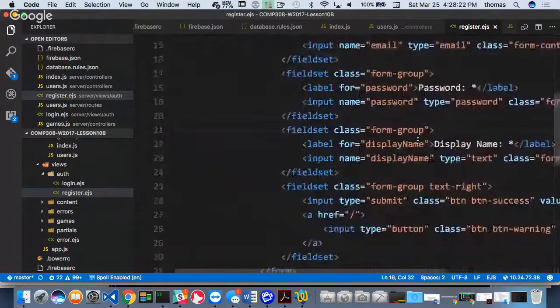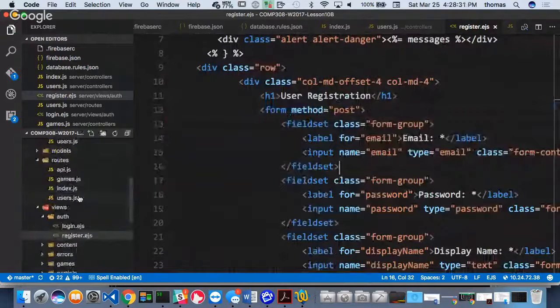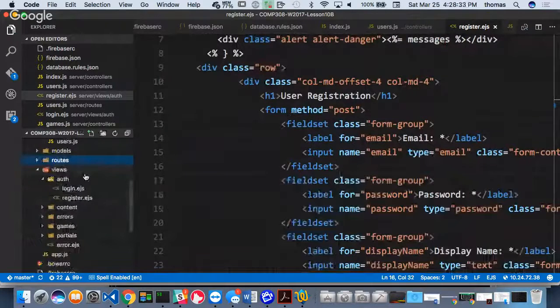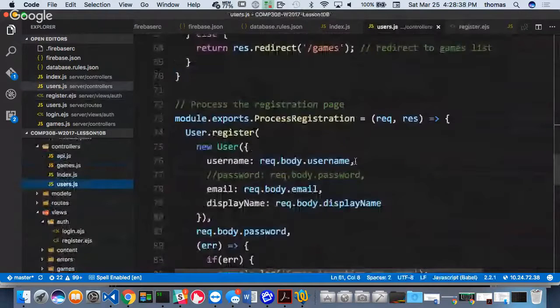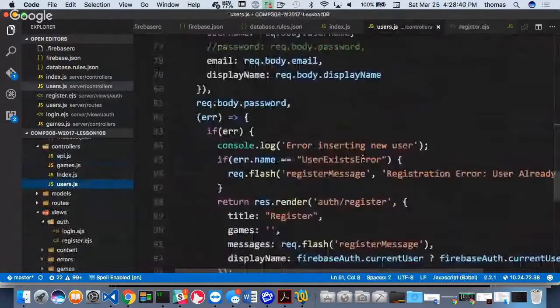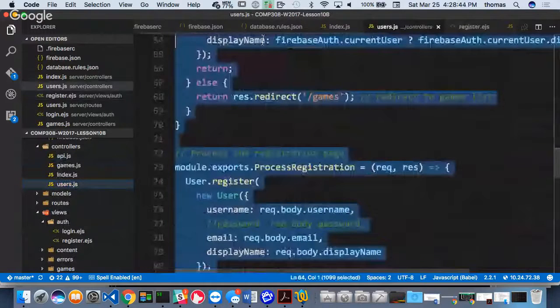Everything else is exactly the same as how it should be on our registration page. Now let's go back into our users again. And my display registration page works. That's good. Let's go into our process registration. You know what I want you to do, guys? Just kill it. That's inside our process registration because it's all wrong.